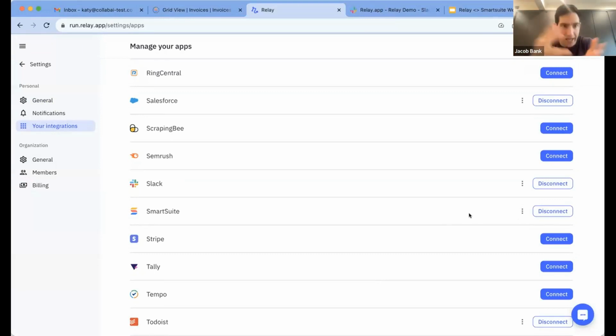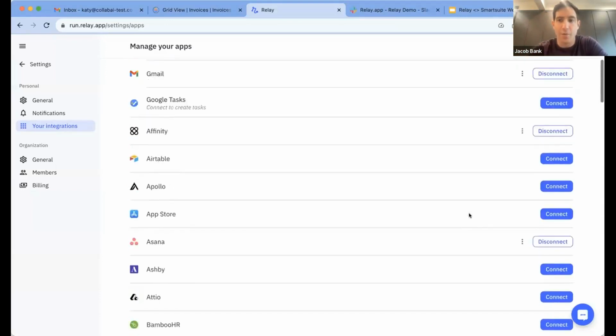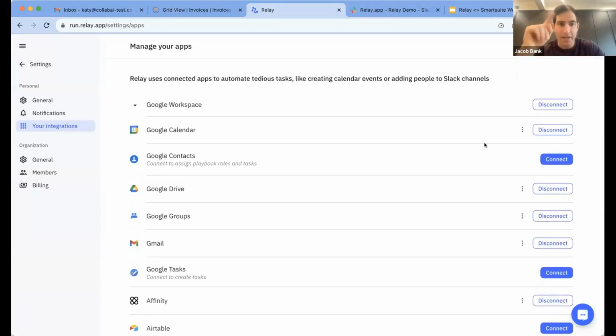So when you first sign up for Relay, you'll want to come to this page and connect Gmail, connect SmartSuite if you're doing any of the use cases that we show in the demo, and you'll go through a standard OAuth dialog flow that asks you to grant permissions. And it's critical that when you're connecting the Google Workspace apps, you check all the boxes, because otherwise you'll end up in a weird state where we have access to your account, but we don't have all the permissions we need to actually run the automations.